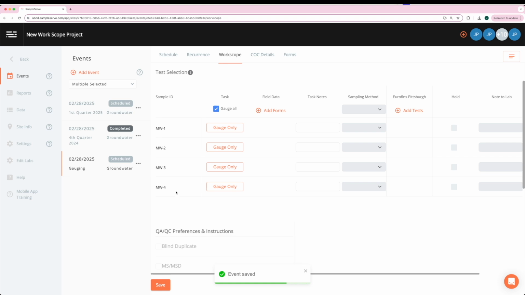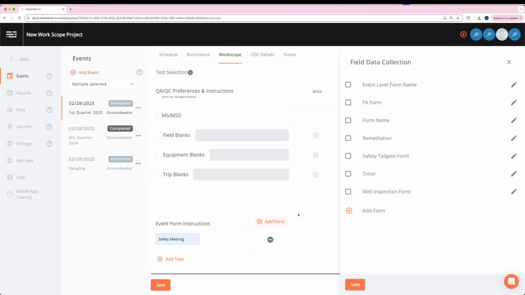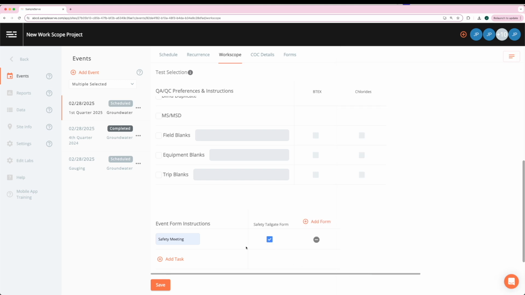You can also add an event level form to your sampling event. This form is selected from your saved form library. An event level form is for data collection that applies to the entire event, not a single sample location. A good example of an event level form would be an equipment checklist or a safety tailgate form. This form will then be available on the field app.